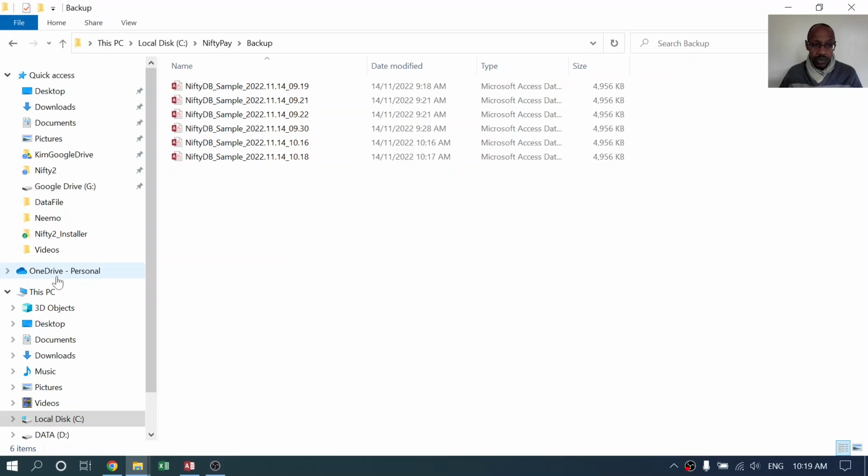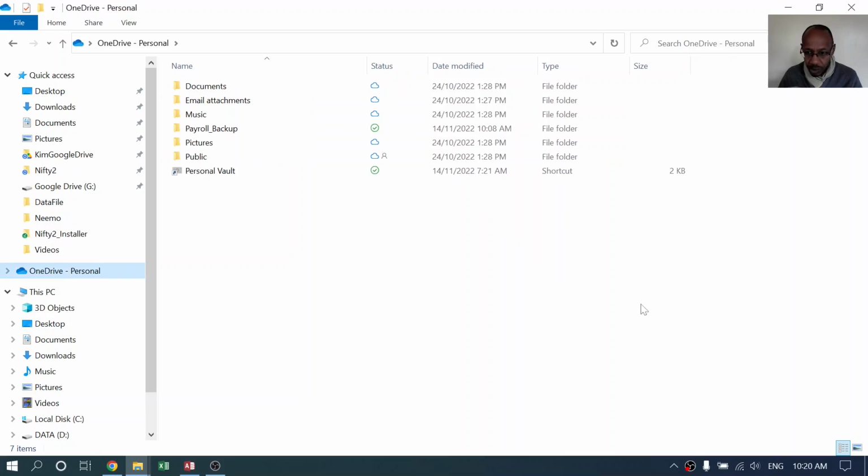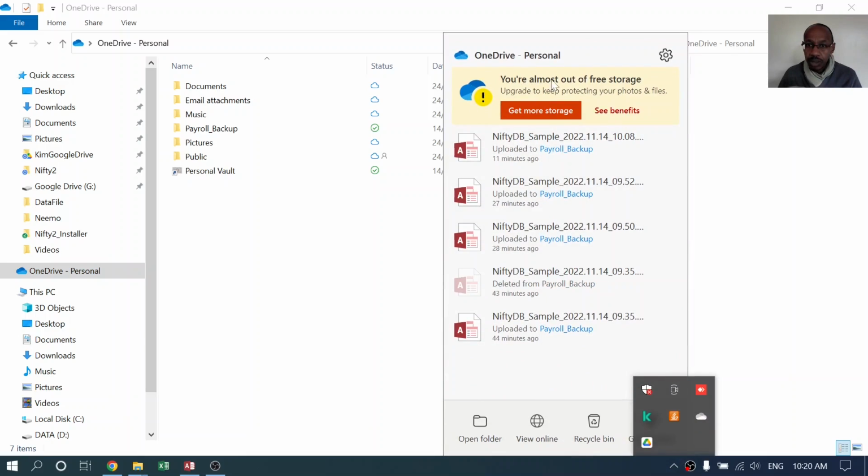I recommend you subscribe to a cloud storage facility. So you can do Google Drive, you can do Dropbox, you can do OneDrive. If you don't know what cloud storage is, go to the internet and Google it. It will explain what cloud storage is. These storages are free of charge for a certain volume of data. So in my case here, I'm using OneDrive. And you'll see that the OneDrive I'm using is a free one. You can see here it says you're almost out of free storage. This is free, right?